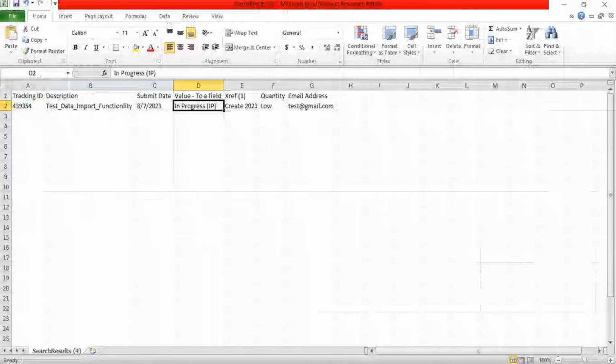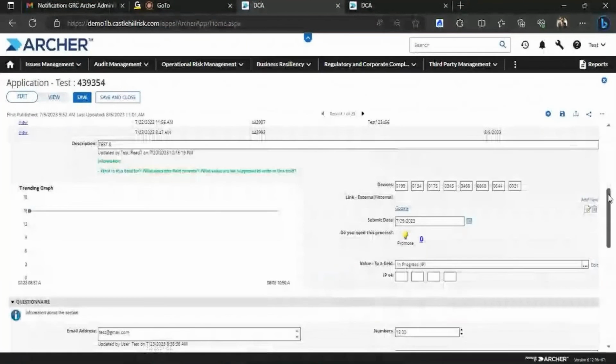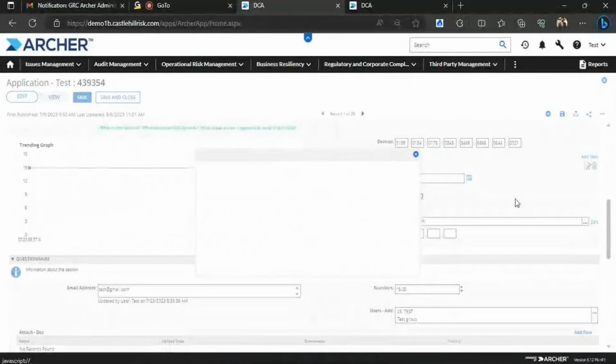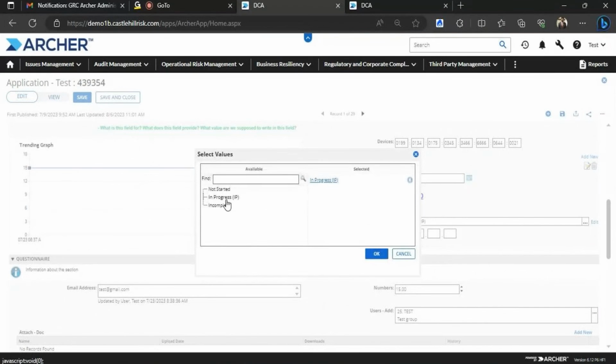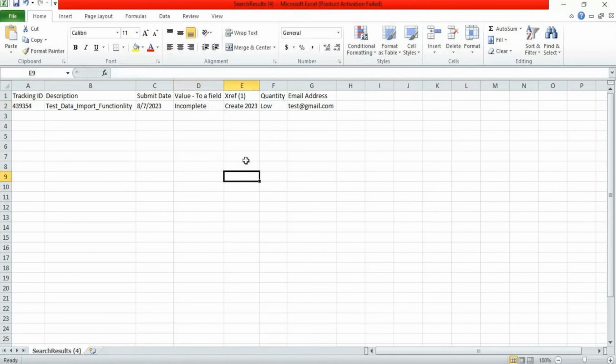Okay, so let's talk about some values, value to a field over here, and I do have not started, in progress, and incomplete. I feel like I do want to choose incomplete. So I copy this incomplete and I paste it over here.